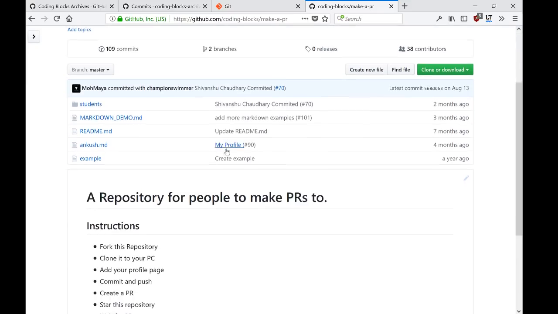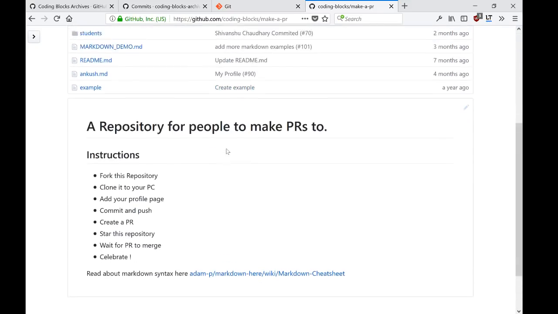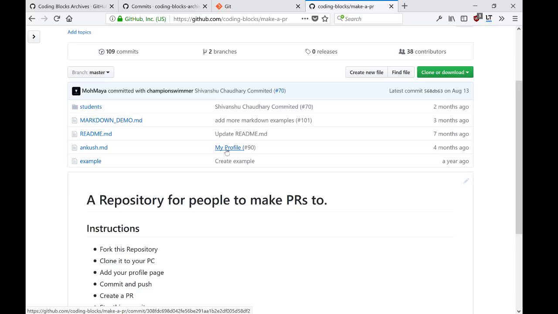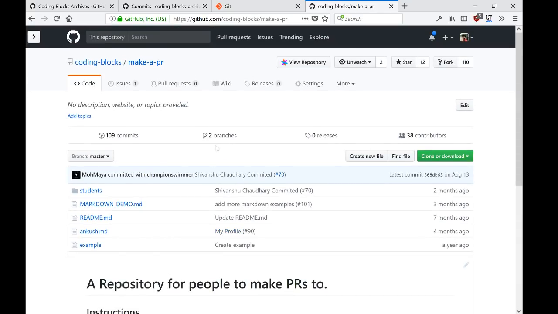Now this repository is an example repository that you guys can use to try out how to make pull requests to GitHub. To do that, obviously we would need to fork this repository and then make a pull request to this repository. Now these words might sound very overwhelming: fork a repository, pull request a repository. How does that happen? I'll just walk you through it.